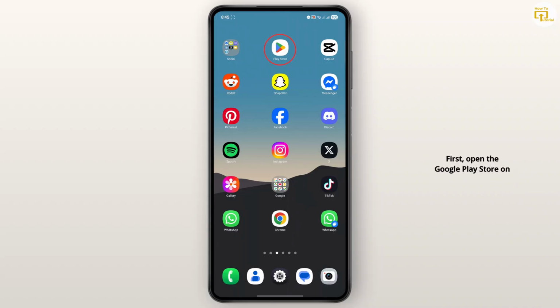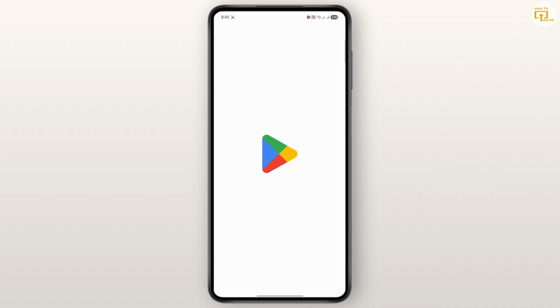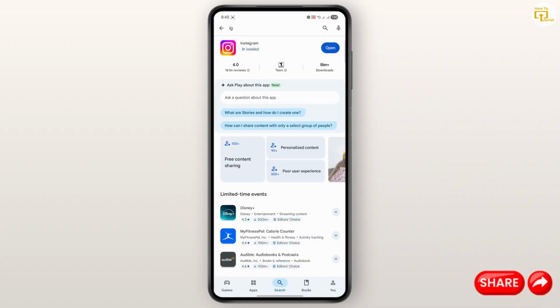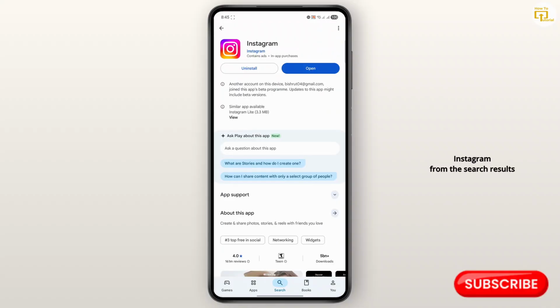First, open the Google Play Store on your Android device. After that, tap on the search bar at the top and type in Instagram. From there, tap on Instagram from the search results to open its store page.